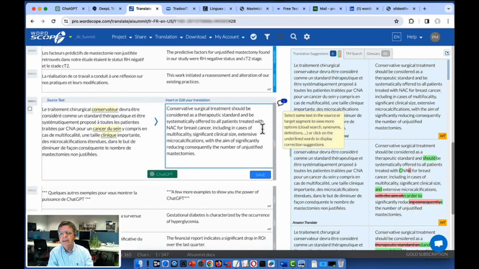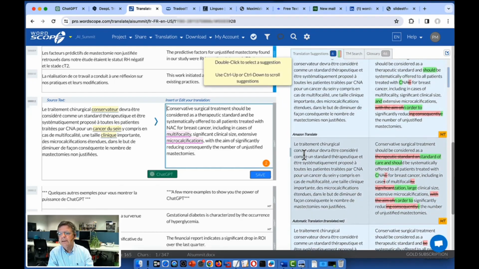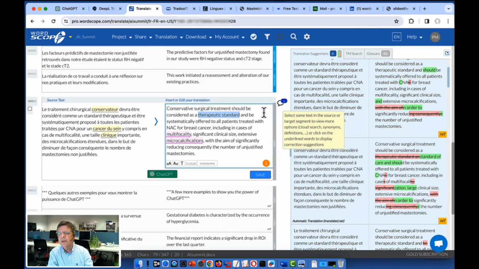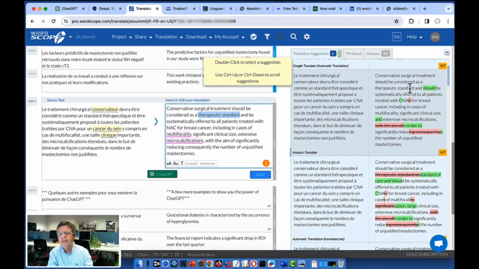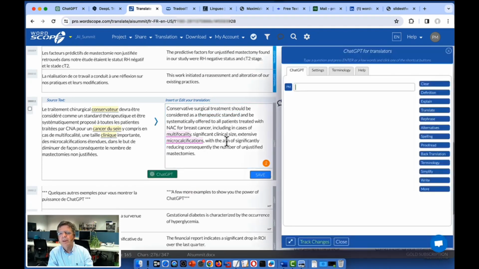And in this sentence, I can read it, of course, and I see that term, and here it's "therapeutic standard", which is a better way. So that proposal was better, so I will keep it. But there's something in the middle of the sentence that I'm not sure of.